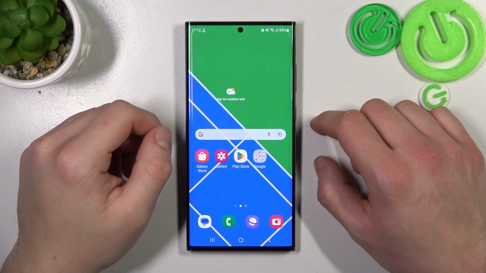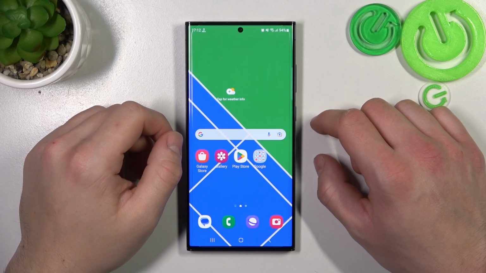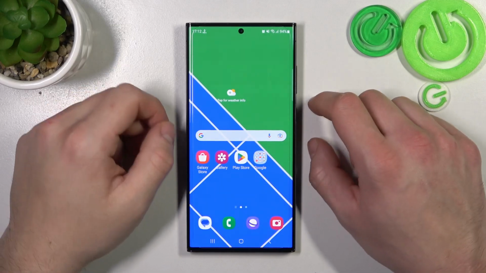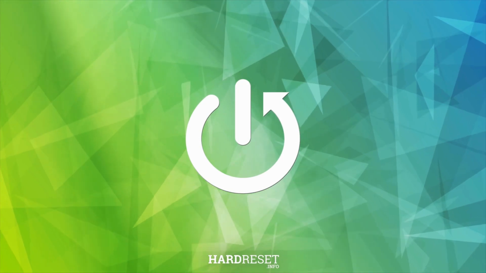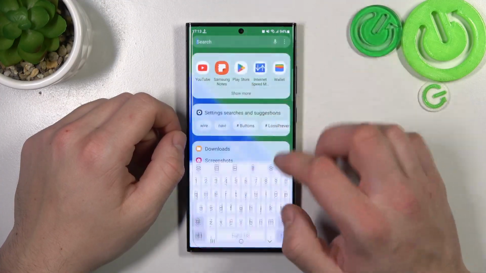Hello, in front of me I've got Samsung Galaxy S23 Ultra. In this video I'll show you how to enter File Manager. In the beginning, let's enter App Drawer and search for Files app.